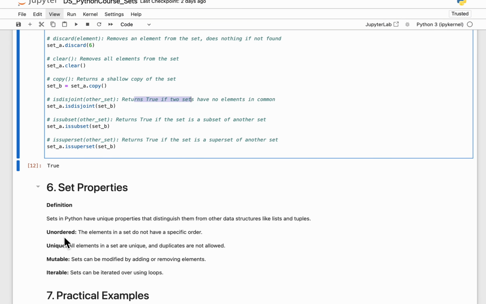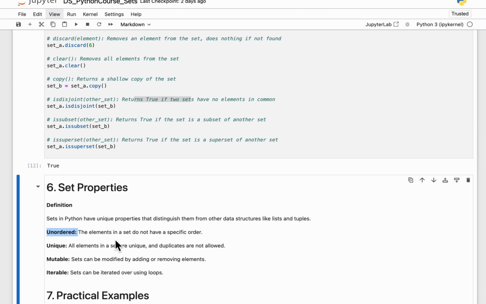Set properties. We know that sets are unordered. Elements in a set do not have any specific order. It means that they do not have indexes. All the elements in a set are unique. If we try to put 2 elements with same value, it only takes the unique value. Duplicate values are removed. So that's why when you hear questions like remove the duplicates from this list, what you do is convert that list into a set.